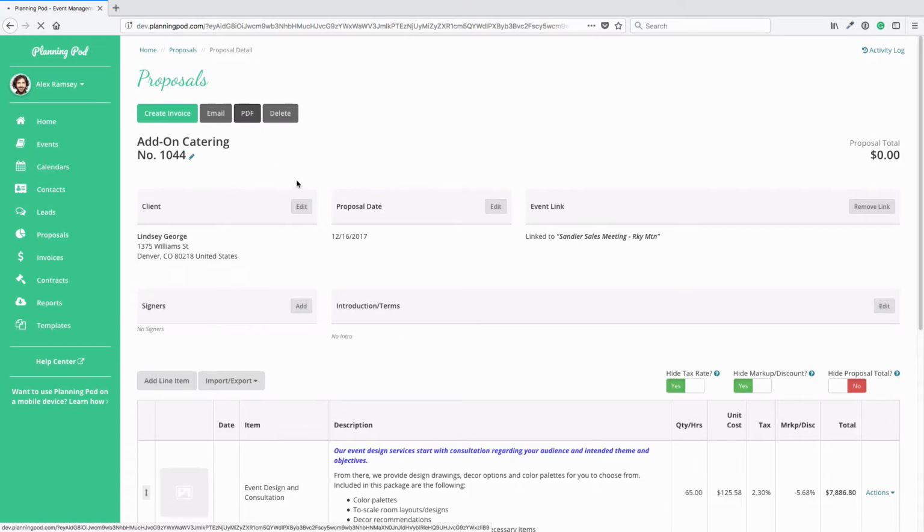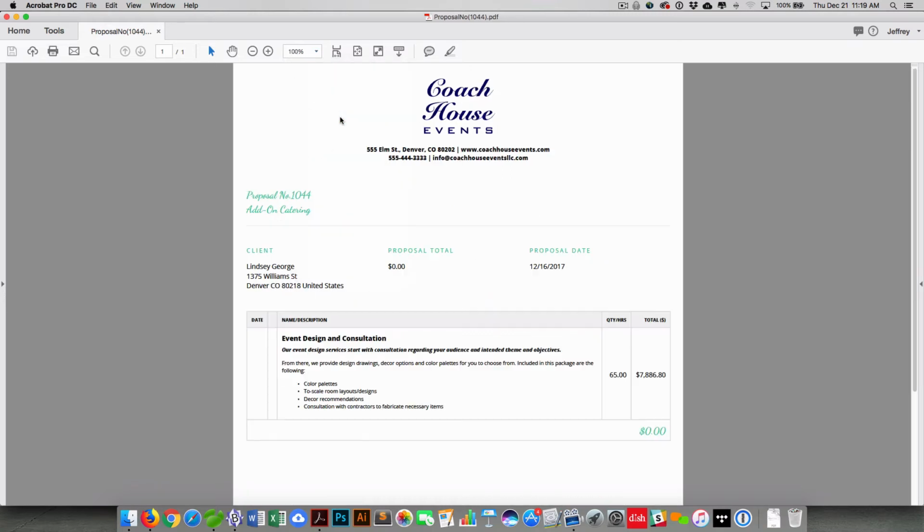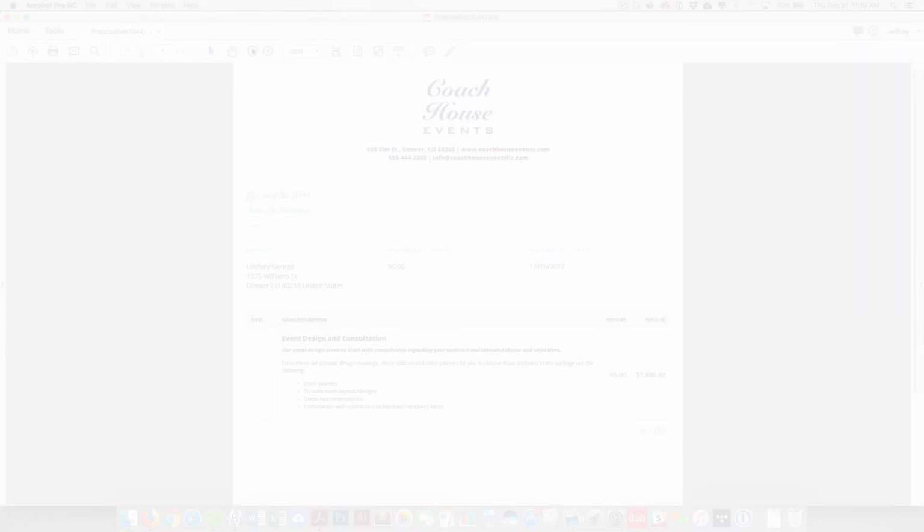So I'm going to download a PDF from the proposals area just to show you how the font and color theme will reflect through the PDFs. So you can see here is the title font as well as the color theme that is carried throughout all of the downloadable PDFs in your account.